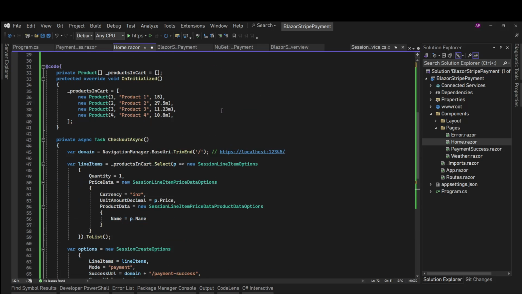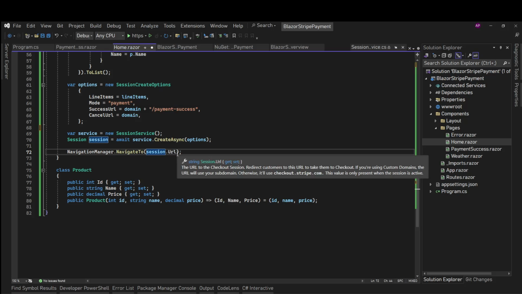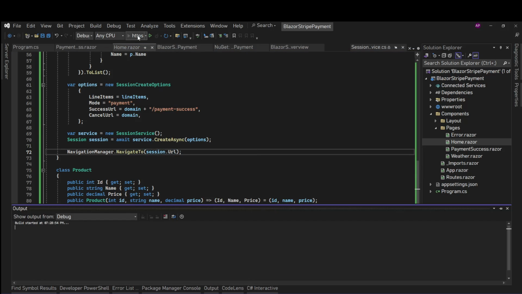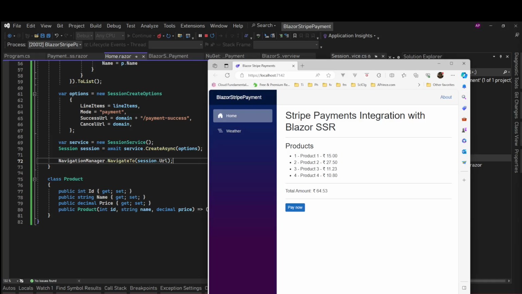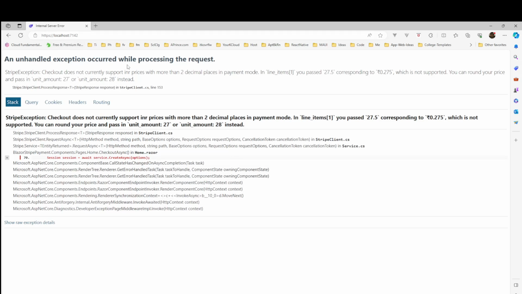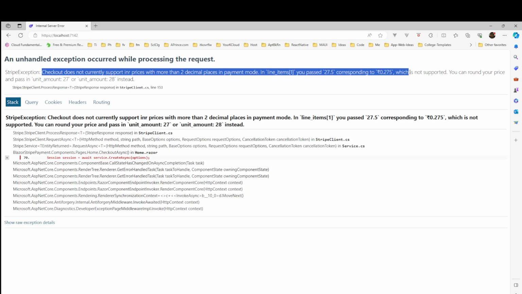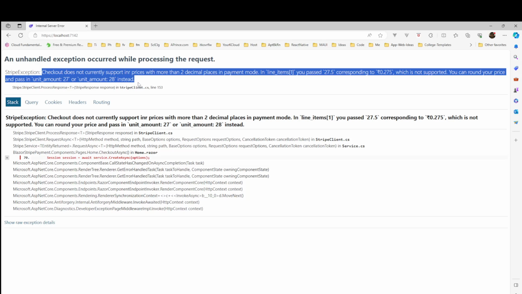Let's run it and see if this goes to the URL it created. So I'm running it. Okay, so the app is here. Now let's click on pay now. It is loading, and we have a Stripe exception. Checkout does not currently support INR prices with more than 2 decimal places, corresponding to 02.275. This price is not supported. You can round your price and pass in unit amount 27 or unit amount 28.